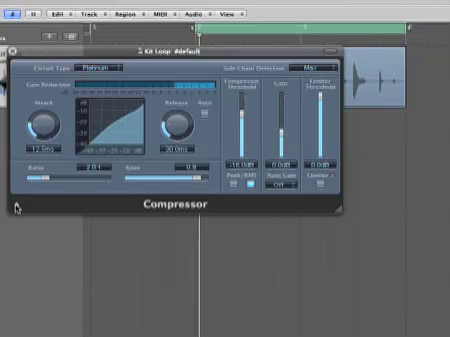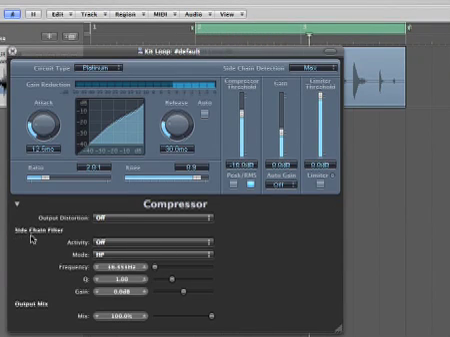By clicking the white arrow at the bottom left of the plugin, we reveal Logic's sidechain filter options. At the moment we can see that the sidechain filtering is switched off, but if we click this, we can first of all listen to the sidechain. Now at the moment this sounds identical to the original audio, but you can see under mode that we've got a high pass filter selected, and as we start to adjust the frequency, we start to cut off the bass end. So I'll use this pretty extreme setting to demonstrate the effect here.